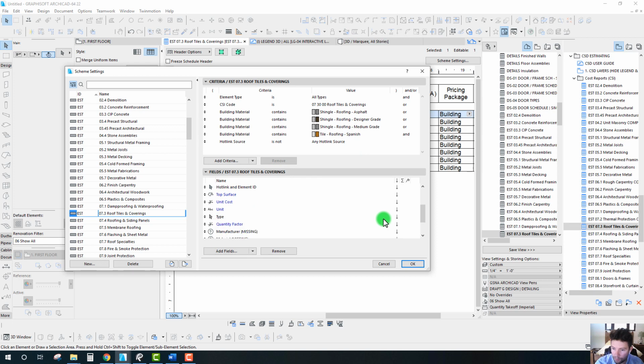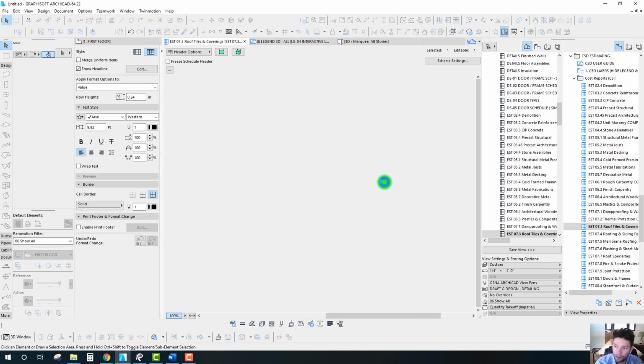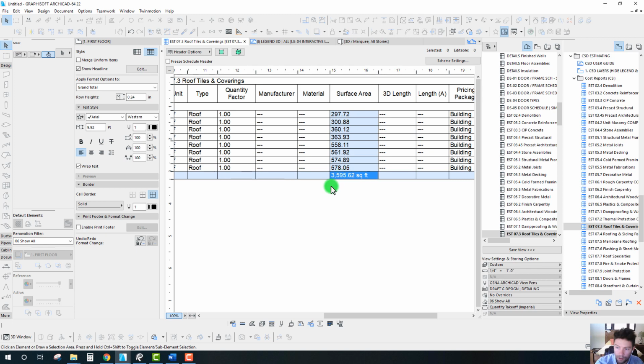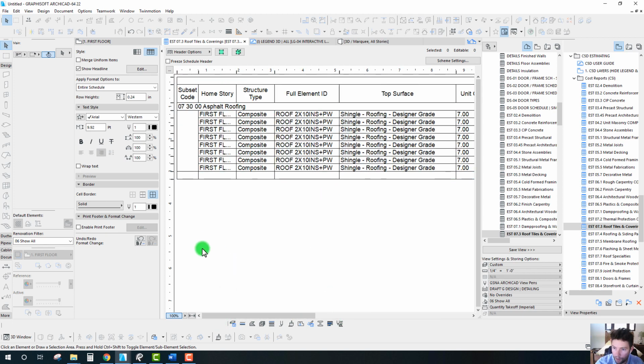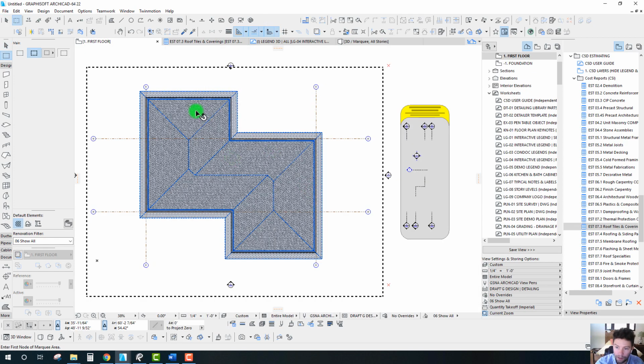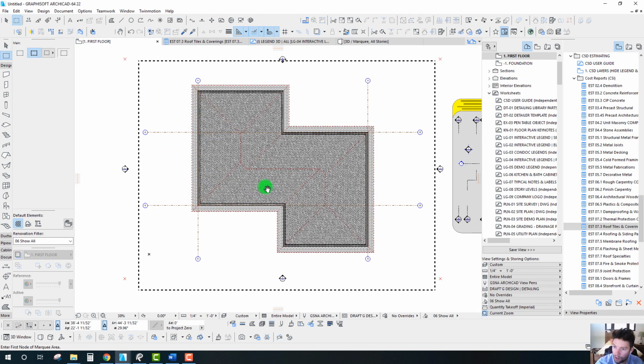And we could actually just, if we wanted to give this surface area a total, a sum, then we can see what our overall surface area is. So there we are, just under 3,600 square feet. And so, yeah, there we go. We have now our roof takeoff, which obviously is a nice thing to have being calculated automatically.